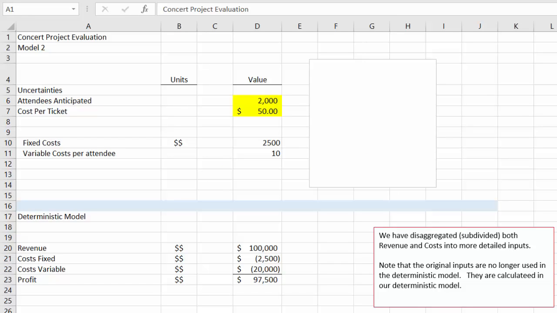Here is our base model for the concert project. They put this together. It's very deterministic. It's got a set of uncertainties, which is the number of attendees anticipated. The base value here is 2,000. We have a cost per ticket of $50, fixed costs of $2,500, variable cost per attendee of 10. We have then deterministic results of revenue, which is simply equal to the number of attendees times the cost per ticket. We have the fixed costs of 25, and we have the variable costs here of 2,000 attendees times the 10. And that gave us a profit here of $97,500.